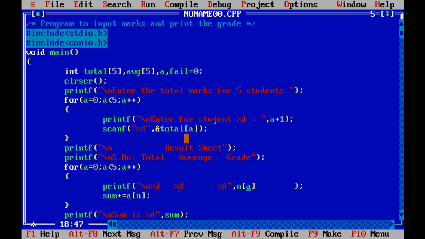So now what I want to print is the serial number. The serial number is going to be a plus 1. Then I have to print the total. Total will be total a. And then I have to print the average.